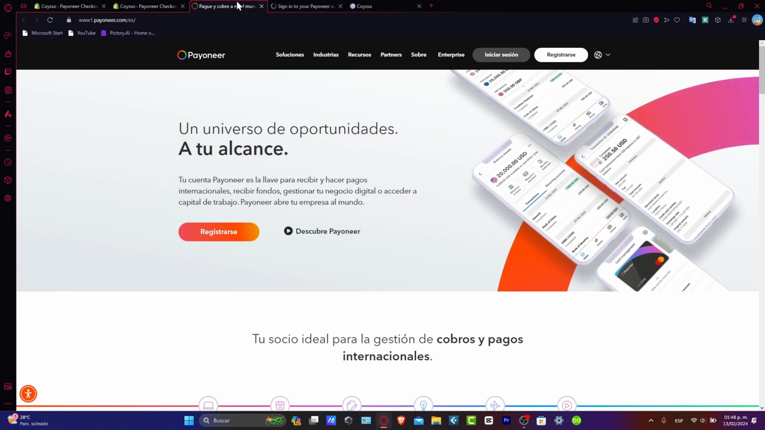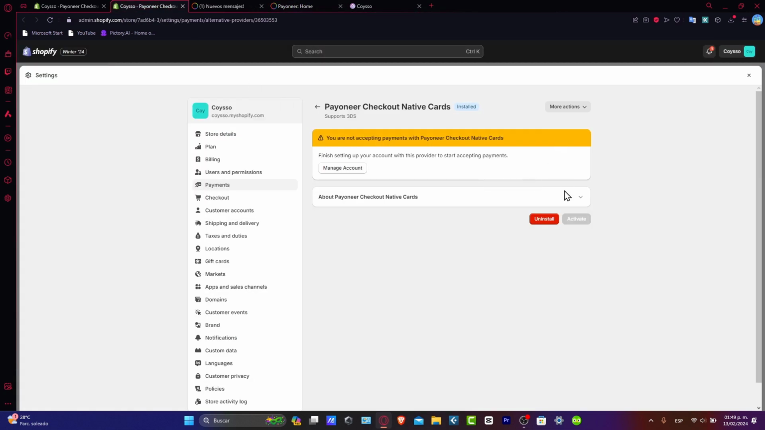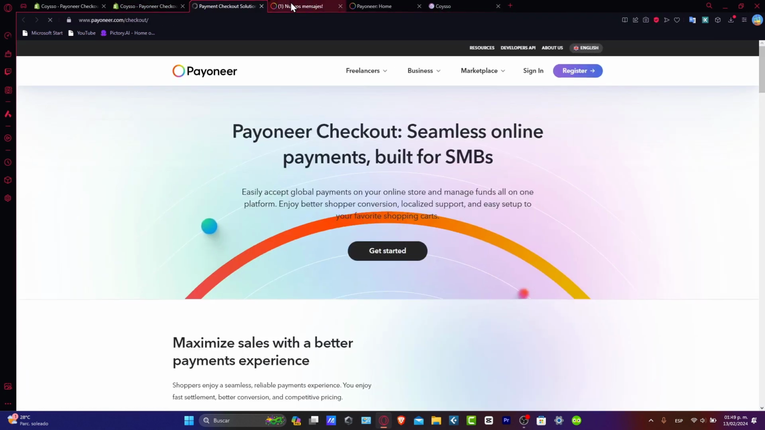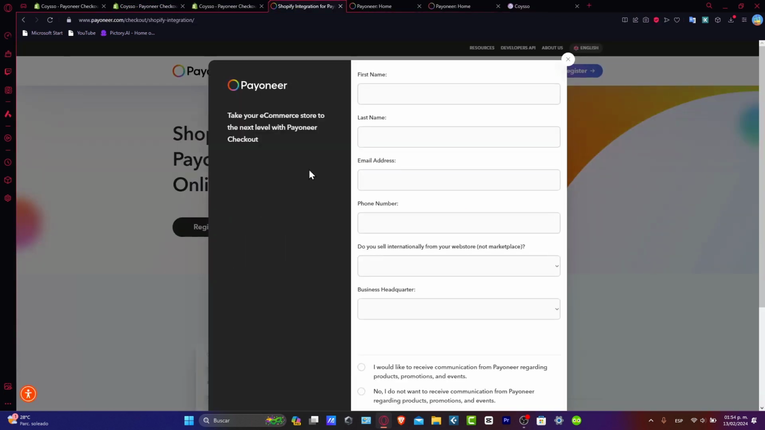So once you head into sign in, what you wanted to do is to go back into Shopify. Now that I'm here into my Payoneer account, I can go back once again and head into activate or manage account once again. Make sure to reload your page once you are signed in. Now let's register ourselves for the checkout inside Shopify.